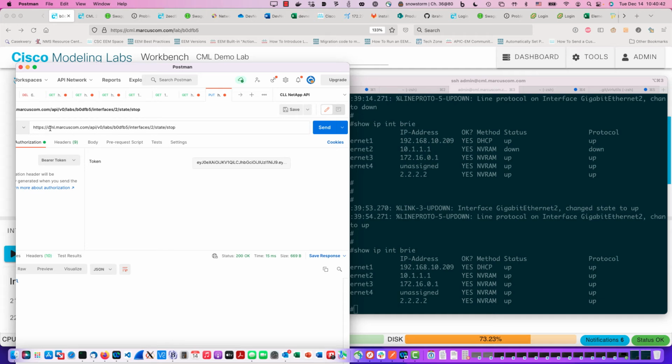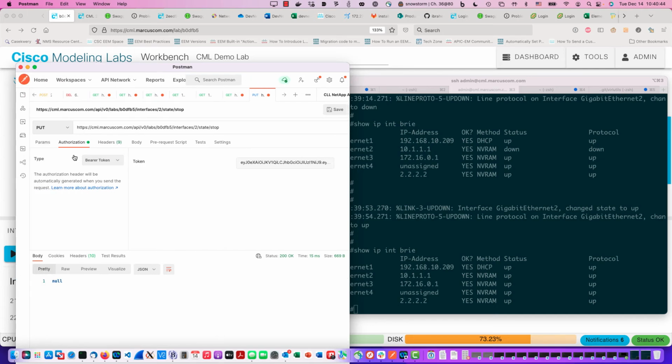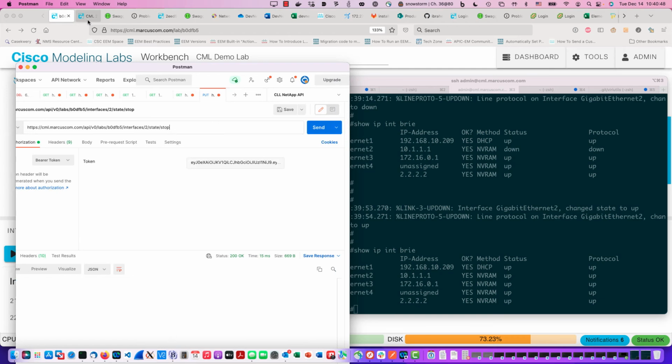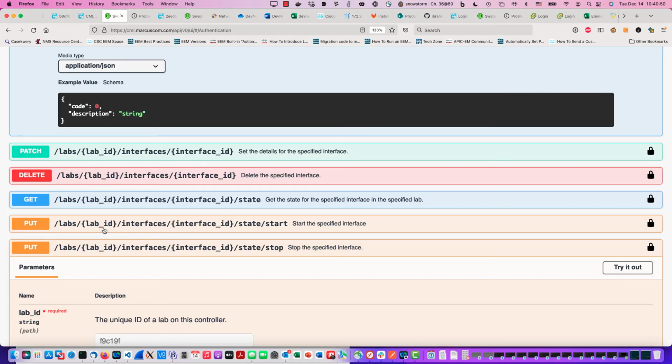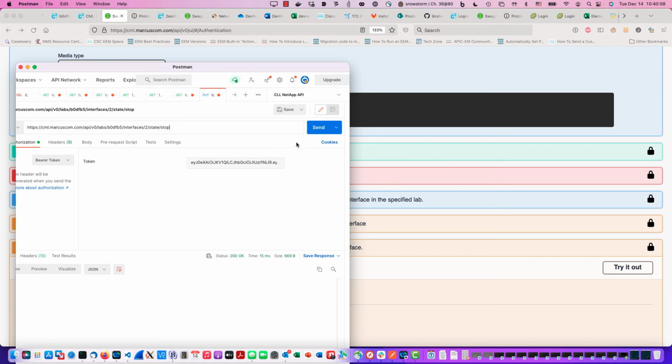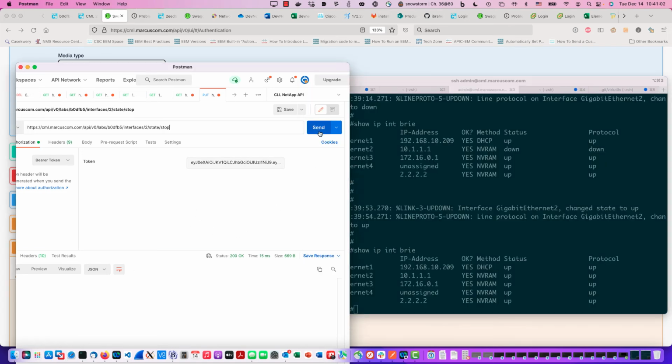So we're going to call a PUT. You can see that over here. We're going to call a PUT on the state stop. And if we look at the API documentation for that, we see that the verb to set the state between either started or stopped is a PUT verb. So we seem to have everything in line. I'll go ahead and bring my console back up here. I'll click the send button. We get a 200 OK.